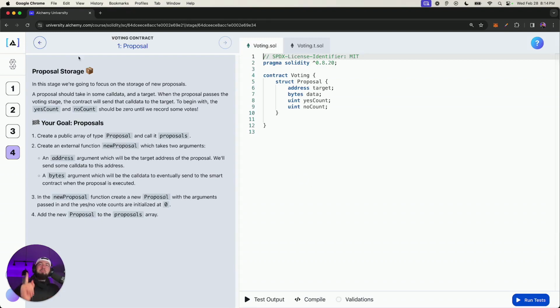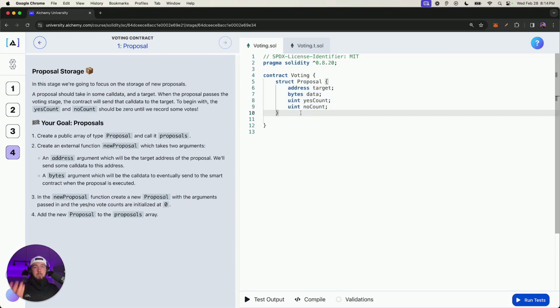Okay, so proposal storage. In this stage, we're going to focus on the storage of new proposals. A proposal should take in some call data and a target. When the proposal passes the voting stage, the contract will send the call data to the target. To begin with, the yes count and no count should be 0 until we record some votes. Cool. Create a public array of type Proposal and call it proposals. So we have a struct, which is our type basically for a proposal, which has the address, the data, and whether it's a yes count or a no count.